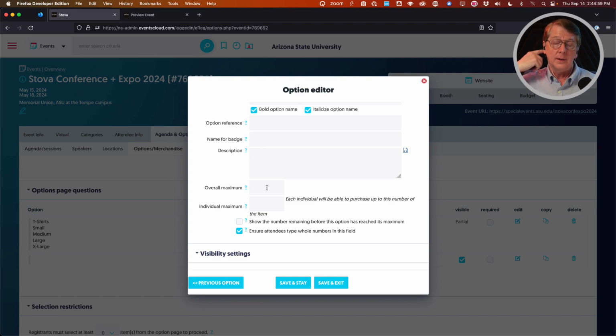So I don't want everyone necessarily to order a lot, so I can limit how many for the whole order, go over my inventory, or I can set a limit per person. How many, you're allowed up to 5 Expo guides per person. Okay.